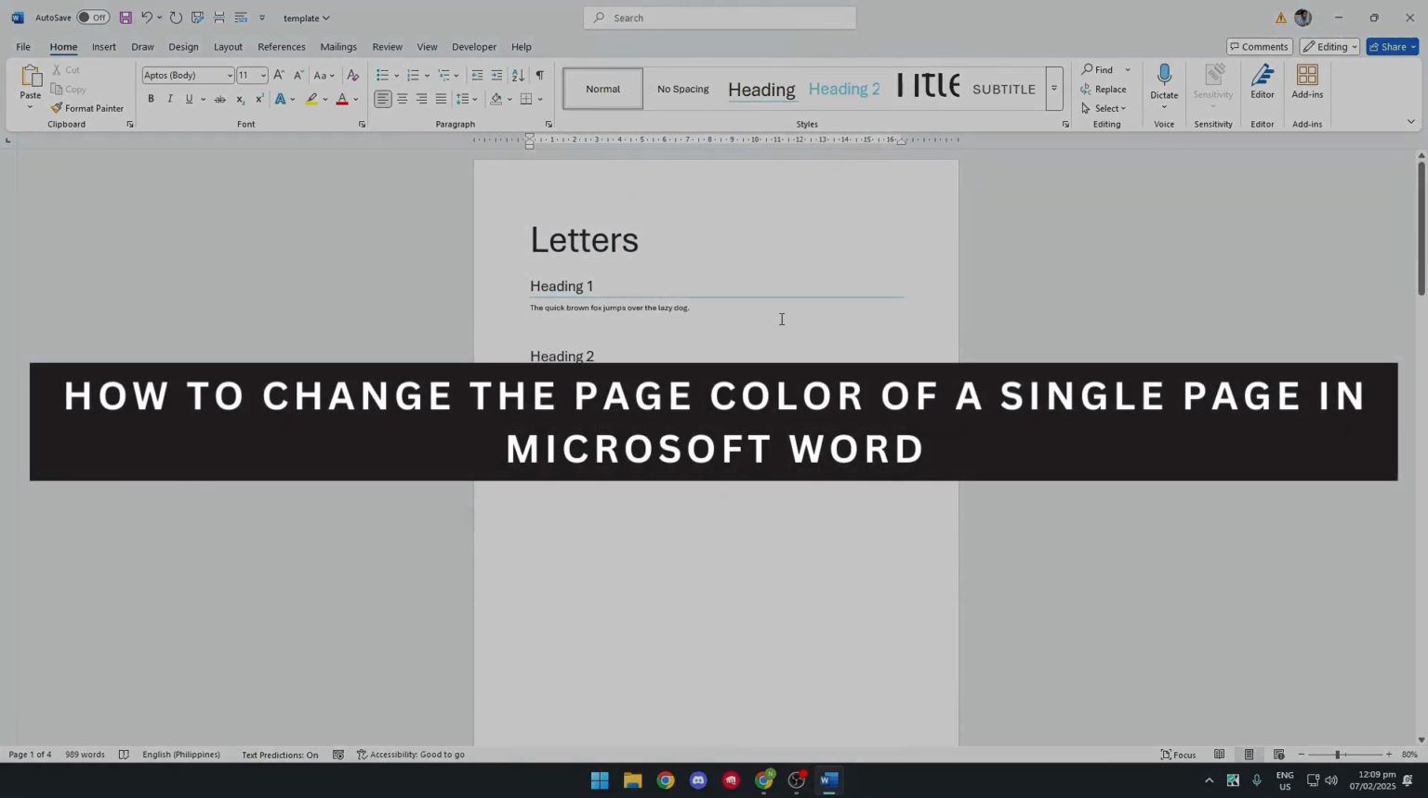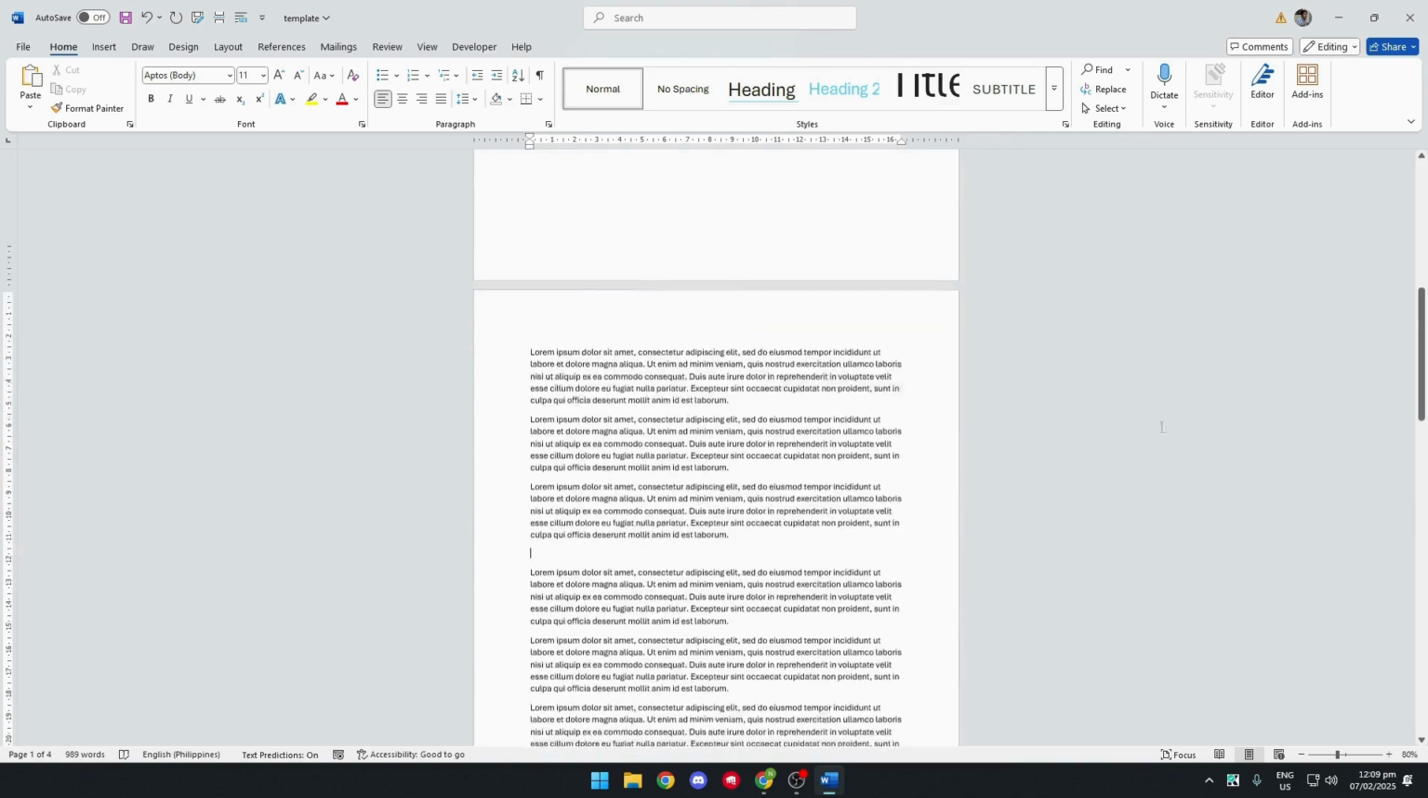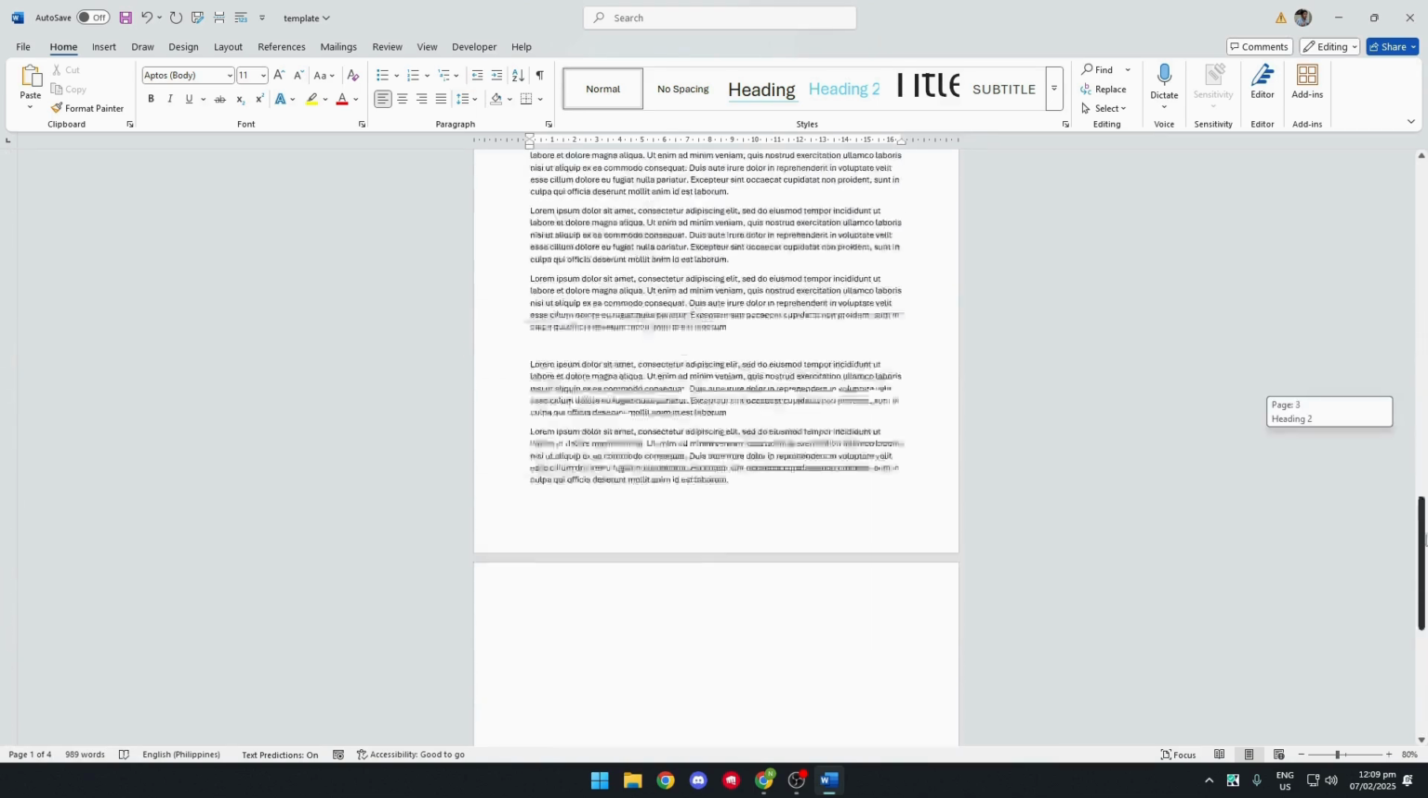Let's see how to change the page color of a single page in Microsoft Word. First, we want to open Microsoft Word. And as you can see here, we have our document ready that has 4 pages.